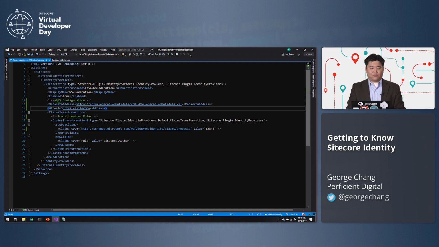So in our claims transformation here, we have an example that shows basically every time a claim that comes in from ADFS matches a particular group ID, here just 1, 2, 3, 4, 5, but typically you would have some kind of SID of a particular group that you would put in here, I can map everyone in that group, all the users in that group, to the Sitecore author role, right? So whenever a user logs in through Sitecore Identity using ADFS, they would be assigned the Sitecore author role if they're part of this Active Directory group.